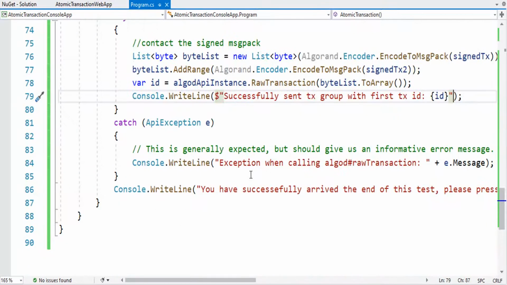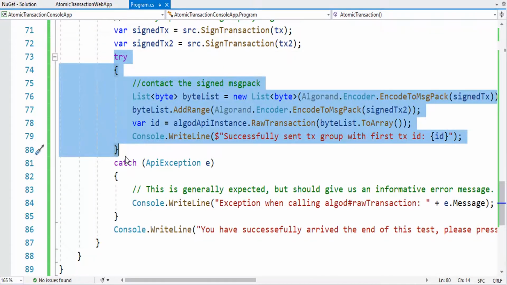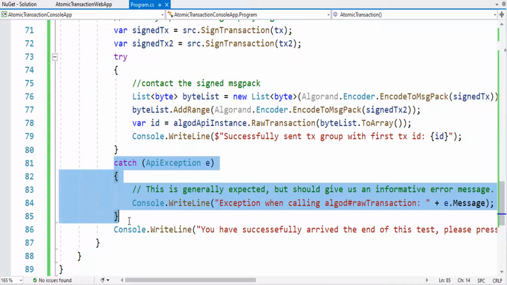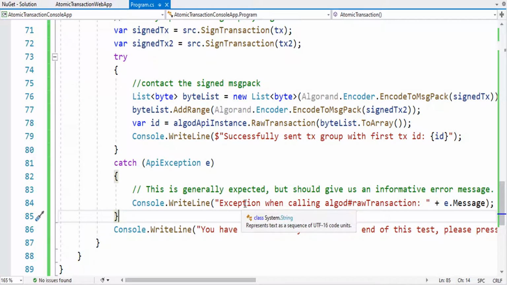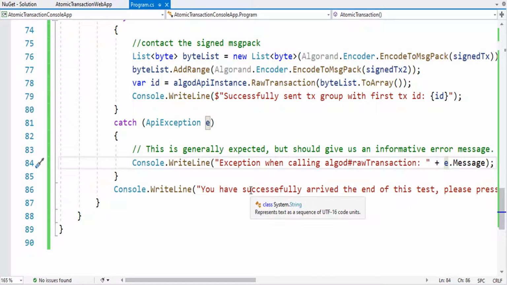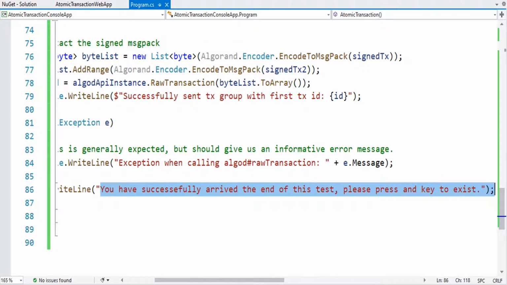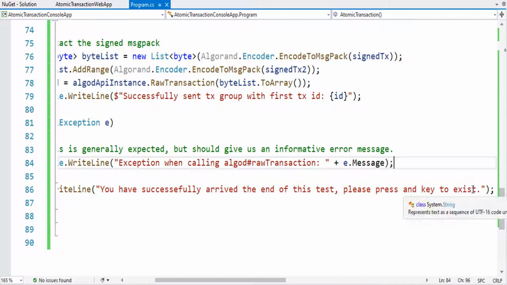Alright, so we then have a catch exception in case we come across an error we do not expect. We have a catch exception error here, printing out the exception when calling Algorand raw transactions and then passing in the message for that error. Having done that, that is the end of the whole atomic transaction process, or group transaction. We are then going to print out a message saying that we have successfully arrived at the end of the test, and we should press any key to exit. This is exit.